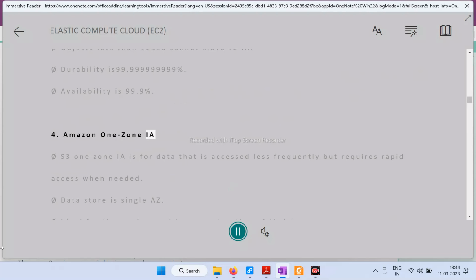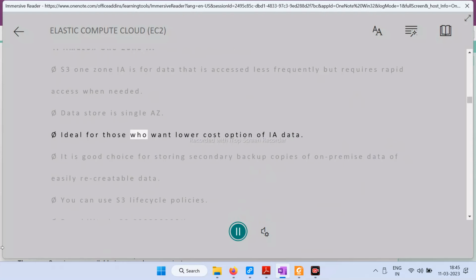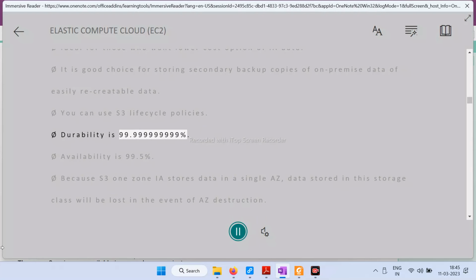4. Amazon One-Zone IA. S3 One-Zone IA is for data that is accessed less frequently but requires rapid access when needed. Data is stored in a single AZ. Ideal for those who want a lower cost option for IA data. It is a good choice for storing secondary backup copies of on-premise data or easily recreatable data. You can use S3 lifecycle policies. Durability is 99.999999999%. Availability is 99.5%. Because S3 One-Zone IA stores data in a single AZ, data stored in this storage class will be lost in the event of AZ destruction.